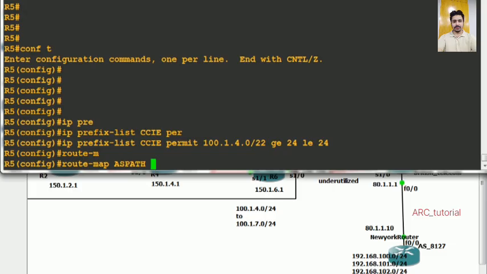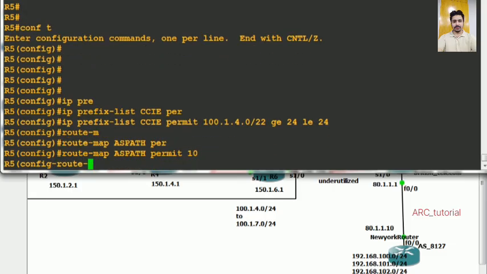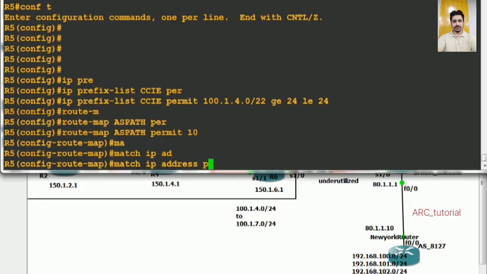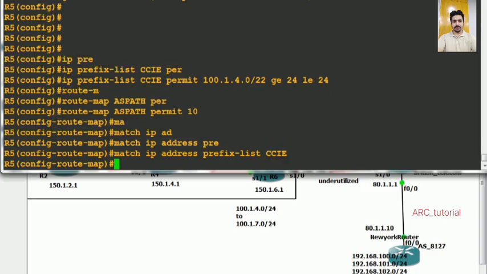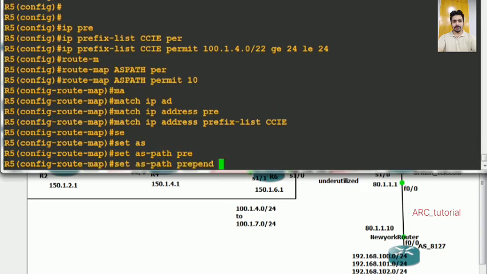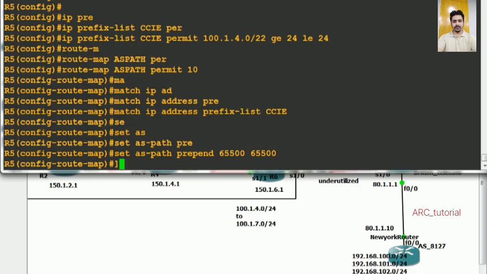AS path permit 10, match IP address prefix list name, set AS path prepend, because we have to configure it in our outbound direction. If you prepend it once only, then it will also be enough, because when R6 advertises these prefixes towards BT, it will advertise only one AS path. However, you can also type 65500 once more.